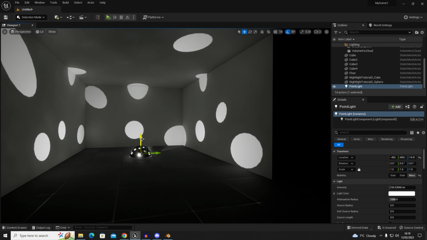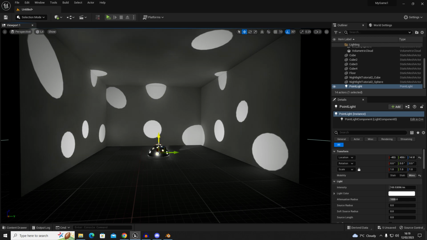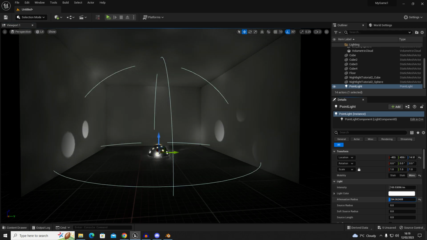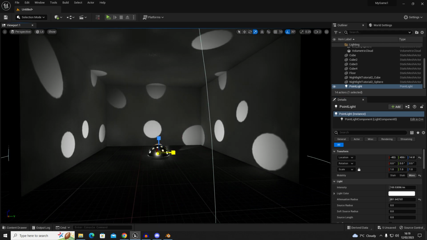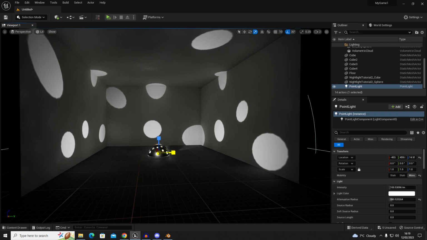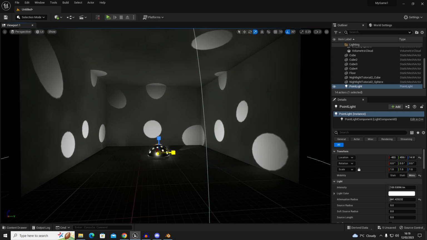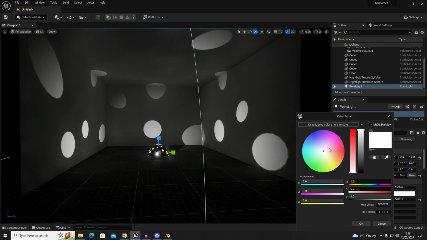So you can change the attenuation distance of the light. You can do it two ways. You can adjust it here in the light settings or properties, or press R on the keyboard and then drag out. So about there is fine. We can also change the color.